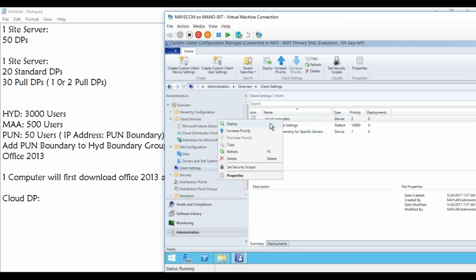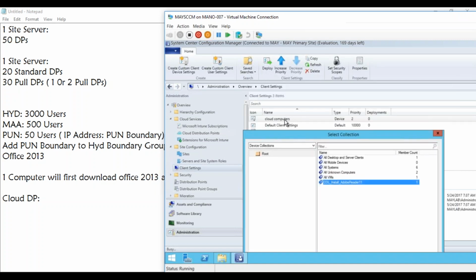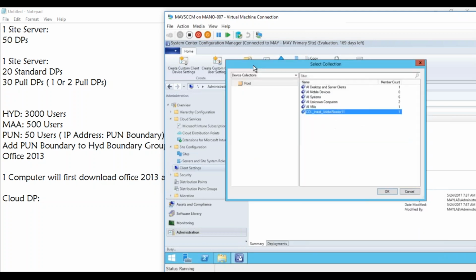Now if you deploy this to only a set of computers, you can create a collection, in our example like Pune, for all computers in Pune, and select that. Now what will happen, the rest, the 3000 users in Hyderabad and the 500 users in Chennai, will never go to the Cloud DP. Only these 50 machines in Pune, because the device setting is only targeted to them. Whenever they require any package, they'll go to the Cloud DP. Rest others will never go to the Cloud DP. Right, guys? Is this clear?